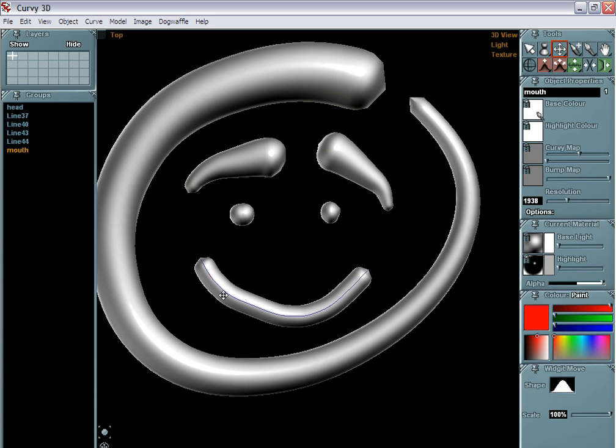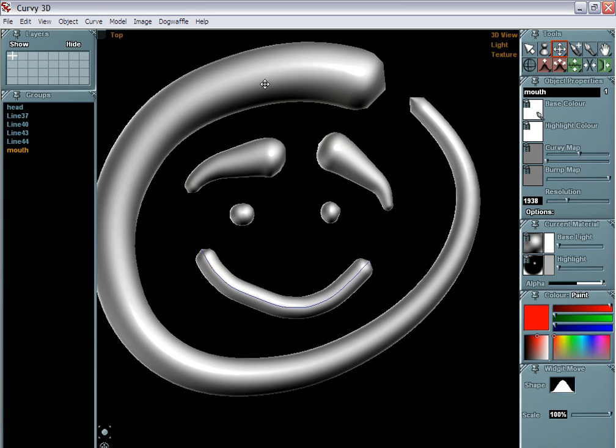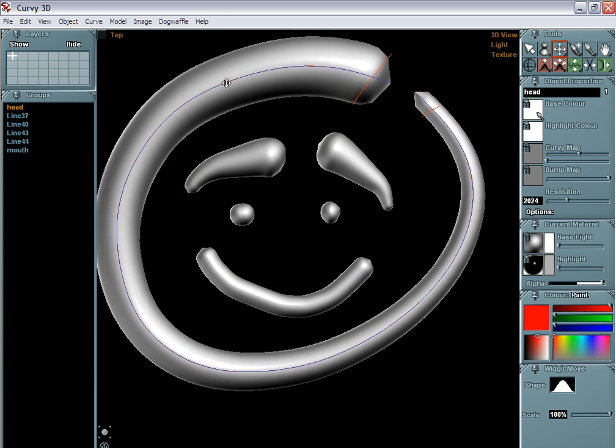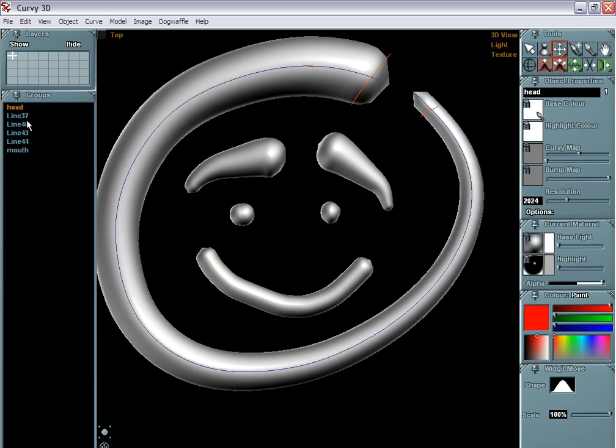So now the idea is that I don't want to necessarily lose the mouth and the eyes if I move the head. Right? Because right now, if I select the head and move this around, only the head moves. And so the way to do that is to just group them together.